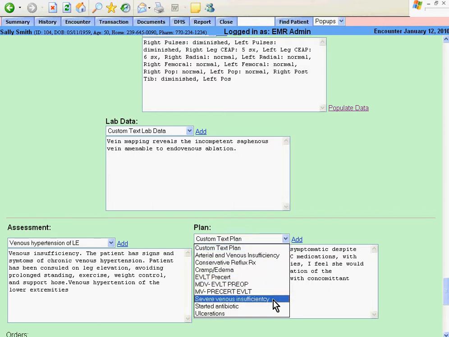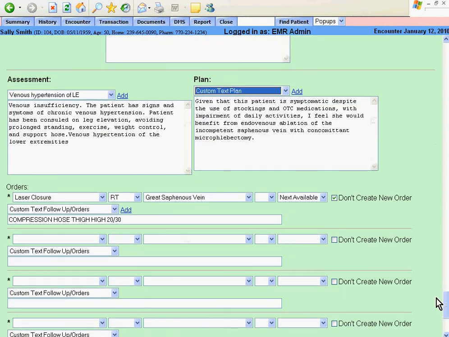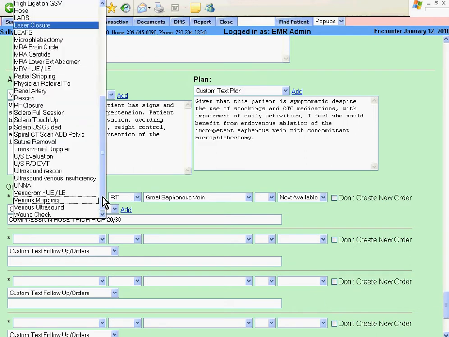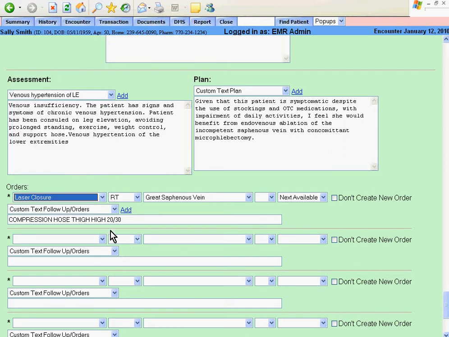This is my plans and orders. What this does is, as I pick what I want to send to the front desk as a request for the next office visit, or supplies, putting the patient into compression hose perhaps, these things then get pushed into the patient's face sheet.